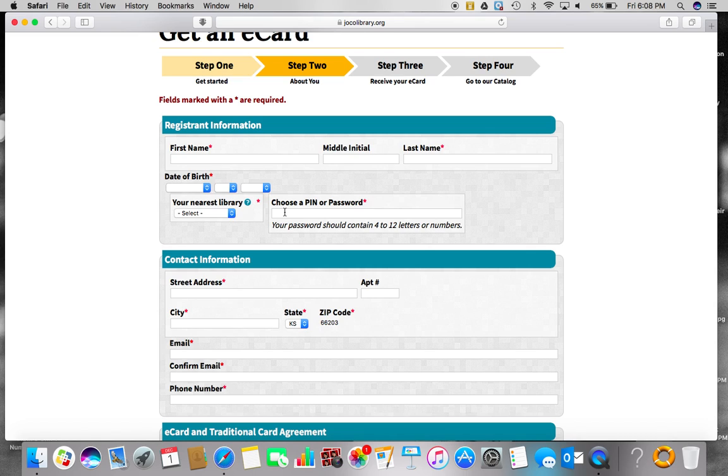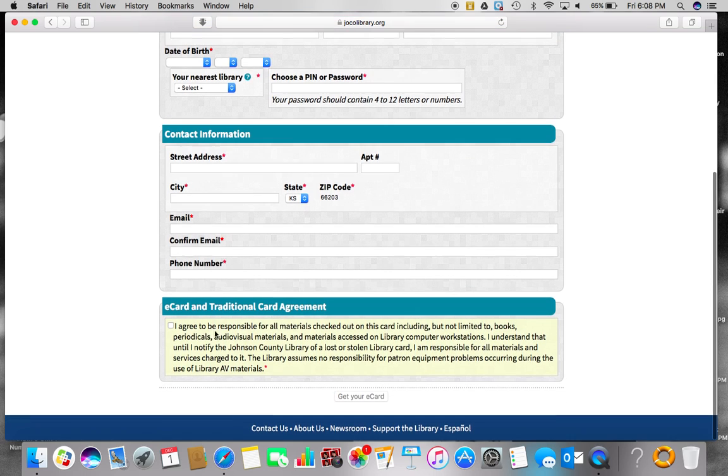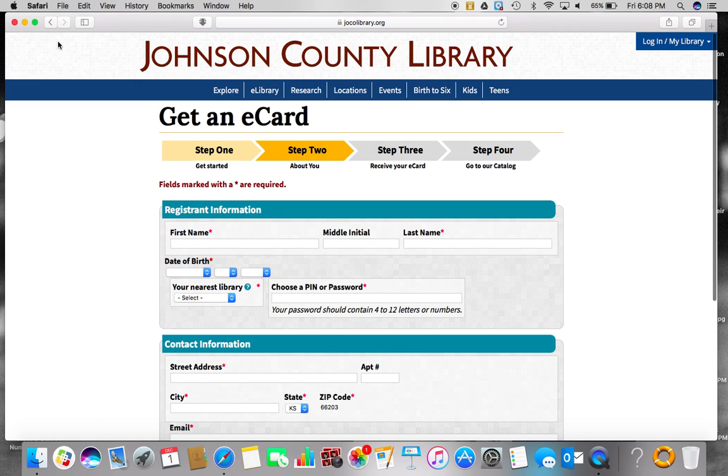You're going to choose a password. I suggest you use a password that you will remember, so maybe the password you use to get onto your computer, your school-issued device. Down here, you're going to input your information to confirm that you're a Johnson County resident. You're going to click to agree to the terms and conditions from the Johnson County Public Library. And then once all of this is filled out, down here at the bottom, you're going to select Get Your e-card. They will email you a library card number, and that will be the number that you use to log in to the free tutoring.